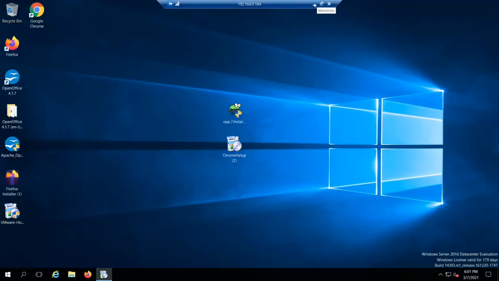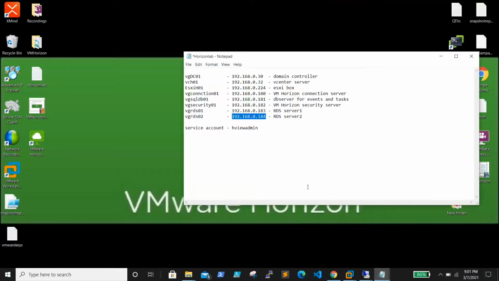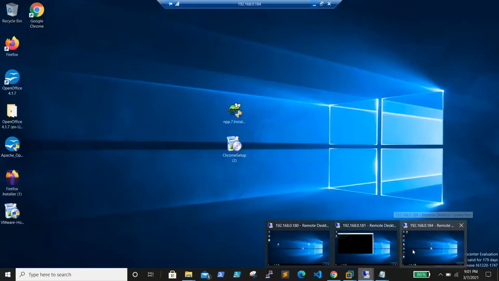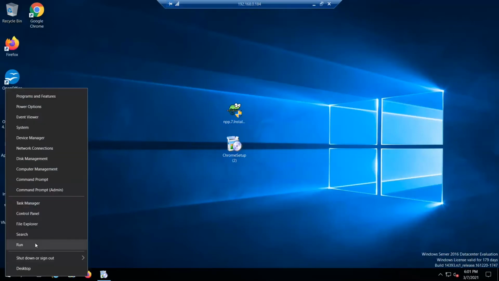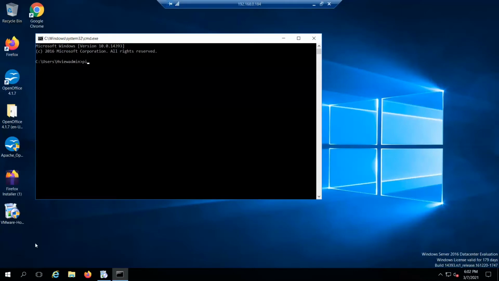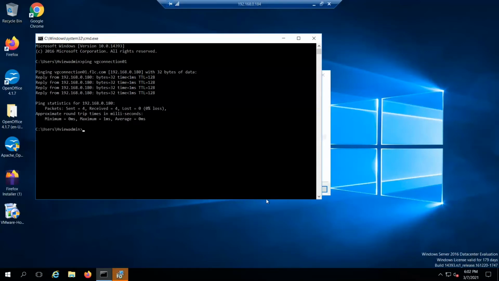We need to provide the connection server details while installing the Horizon agent. Our connection server is VG connection 01, so we will be using this server name while installing Horizon. Installation is in progress, so we need to wait till we get the next screen. Before that, we will just make sure that we are able to contact the connection server from this server. We are able to ping it, so it's good news.